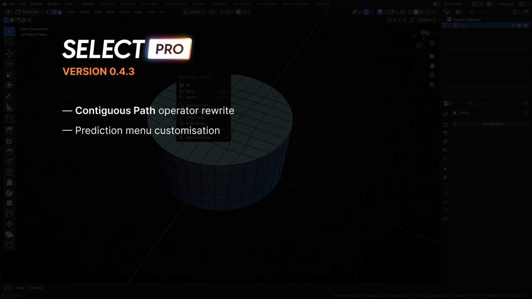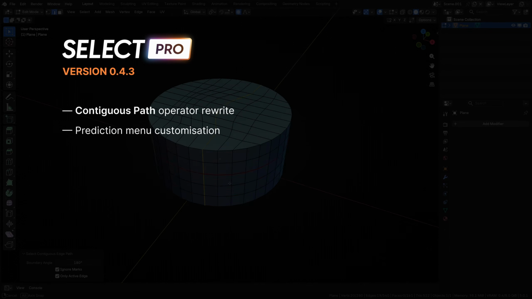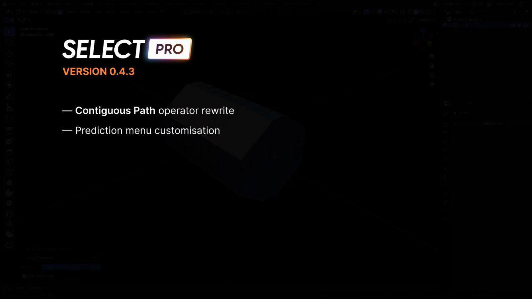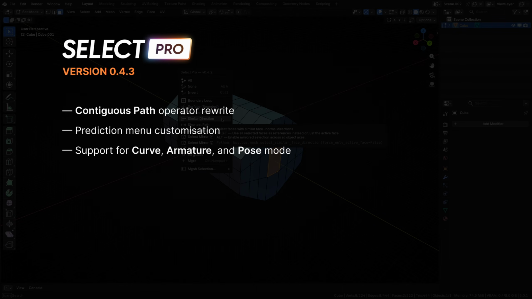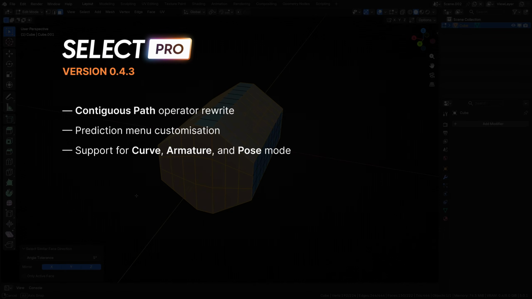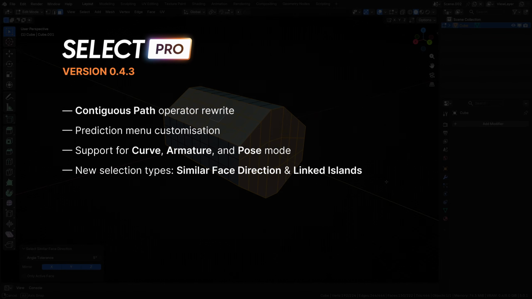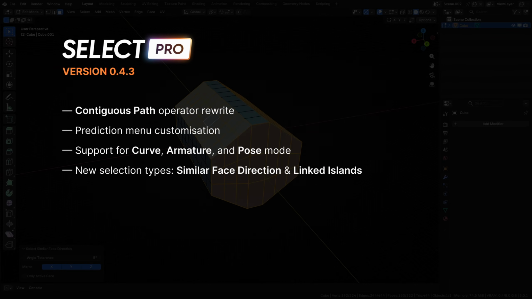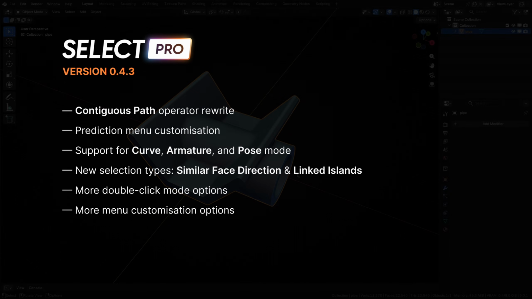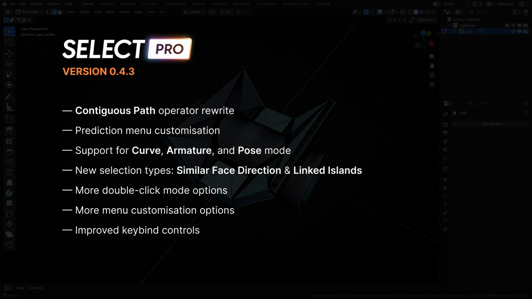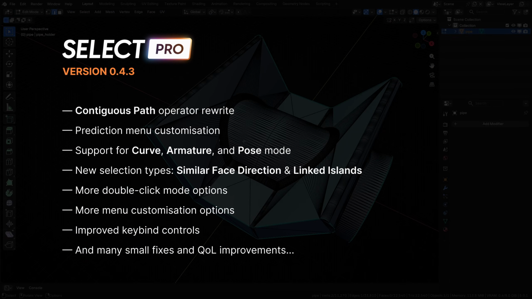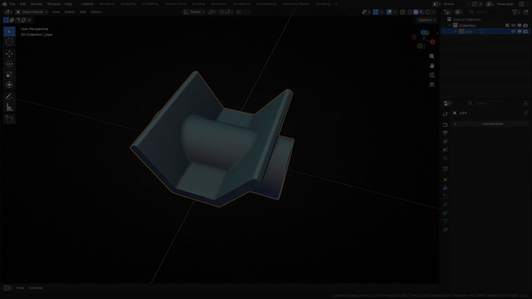We've also added full prediction menu customization so you can add, remove, and reorder predictions to suit your workflow. Prediction and double-click support for curve, armature, and pose mode are now fully implemented as well. On top of that, we've added a couple of new selection types, similar face direction and linked islands, along with more double-click options, more menu customization, improved keybind controls, and plenty of smaller fixes and quality of life improvements. Alright, let's get into the details.